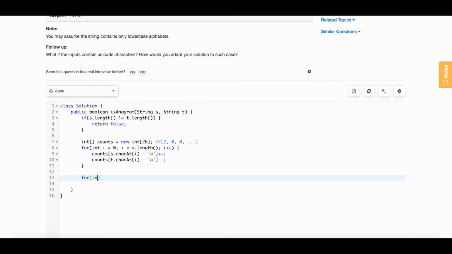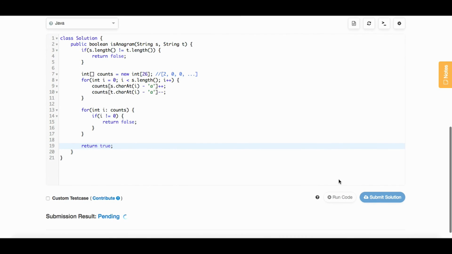So now we're just going to use a for each loop, and we're going to check if i is not equal to 0, we're going to return false, because that means that there are two different occurrences of a specific letter in s and in t. However, if we get through this entire loop, we can simply return true, because that means that there were the same number of characters for each specific character in s and in t. So let's see if this works.